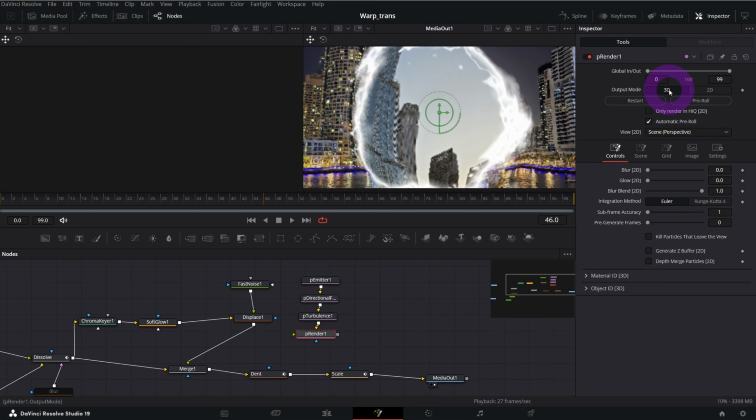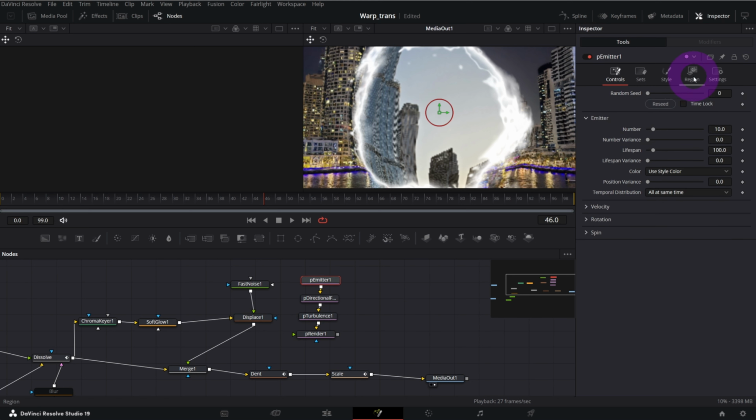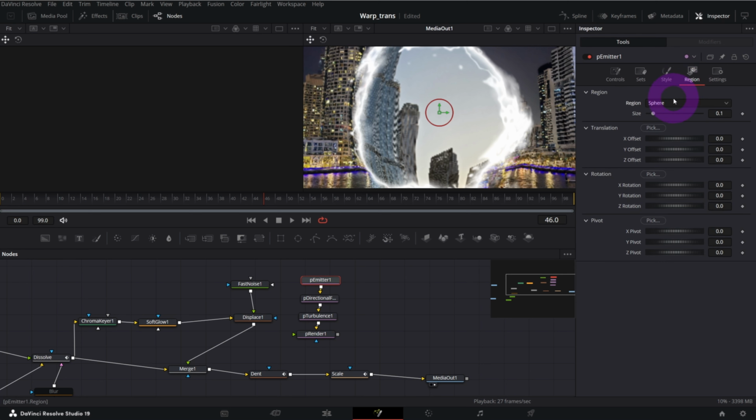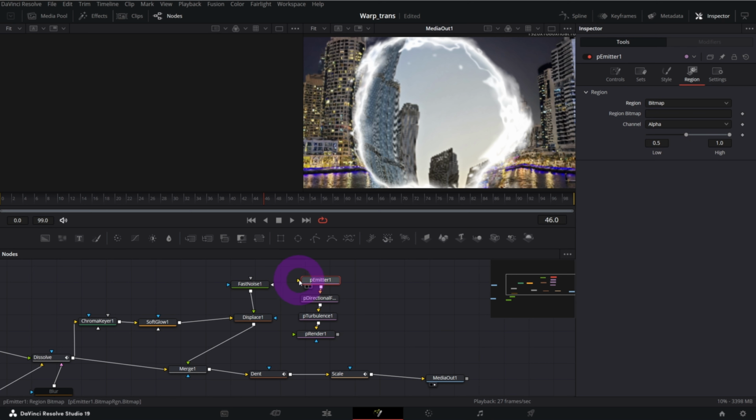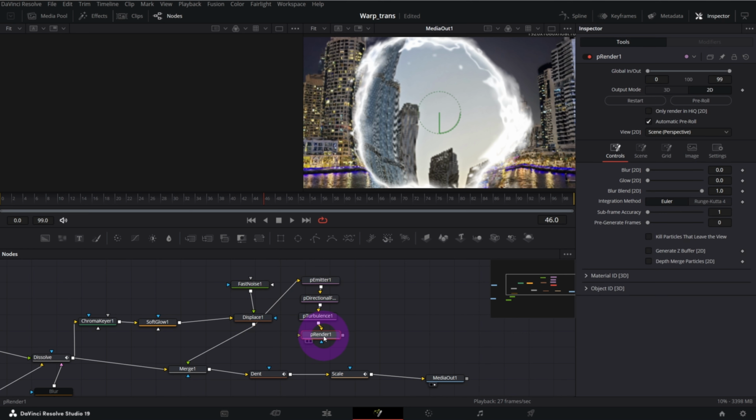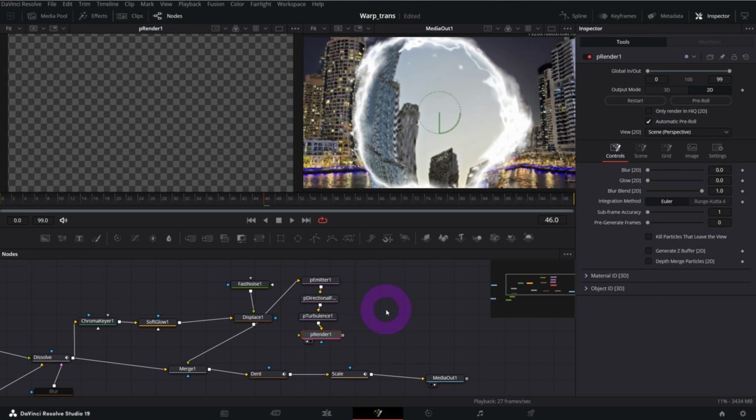In pRender, switch from 3D to 2D as an output mode. In pEmiter, go to region and choose bitmap. It will create additional input and feed it with a Displace node like that. Okay, let me preview pRender on the left.